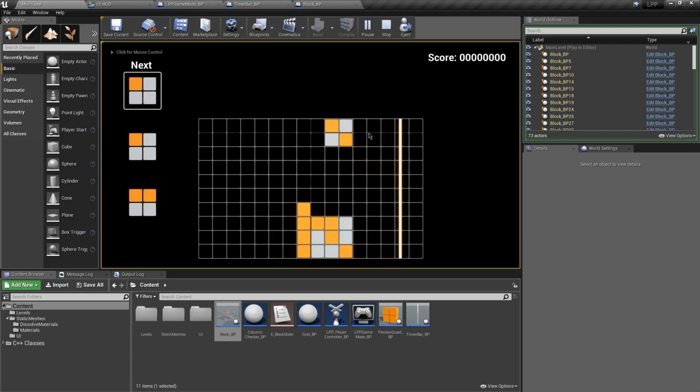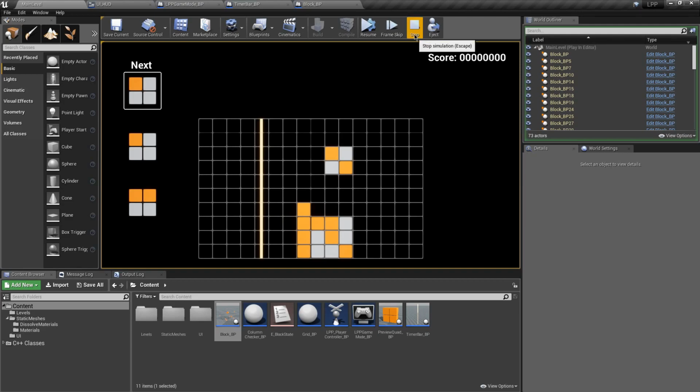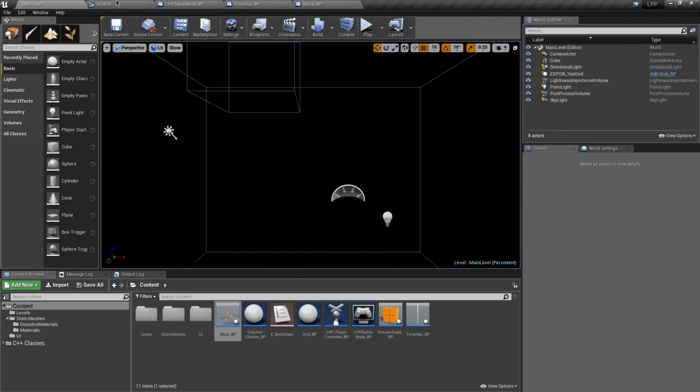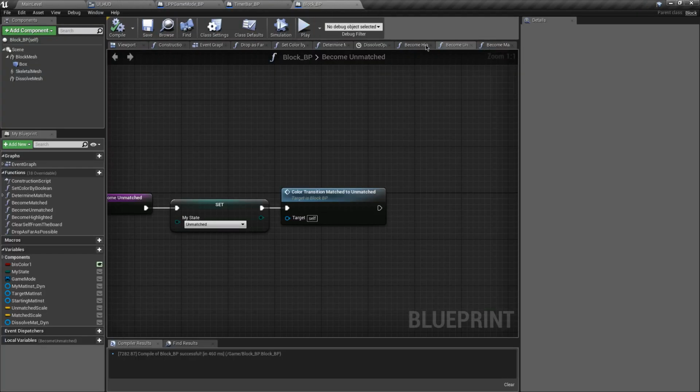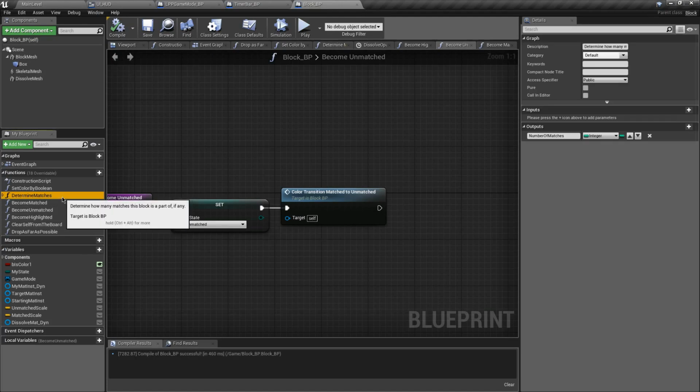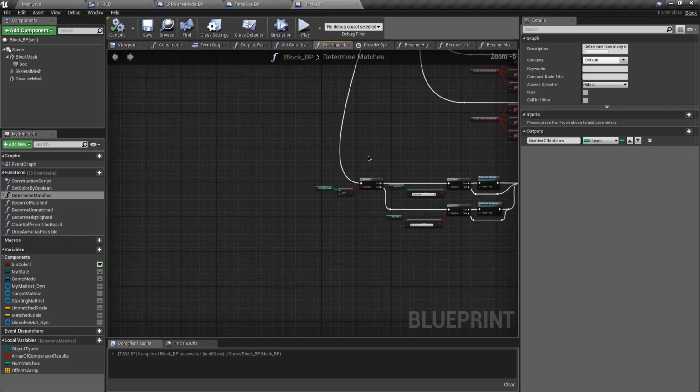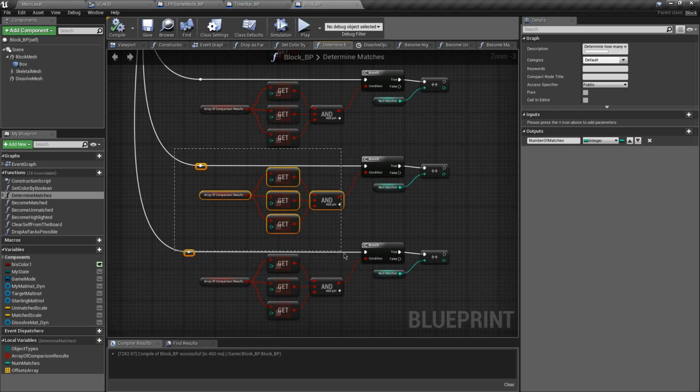So that would be enough to increment the combo, and it increments when the timer bar hits here and goes to the left again. The combo will increase if you had at least 3 cleared quads. So that'll take a little bit of nuance to figure out how to do it properly. The block has the determine matches, which calculates how many matches this block itself is a part of.